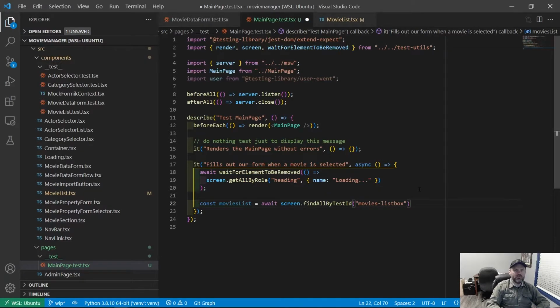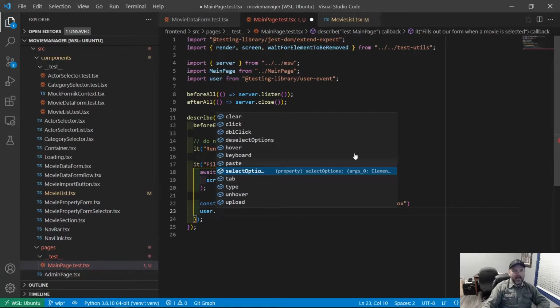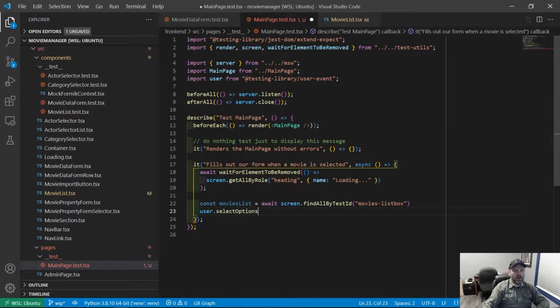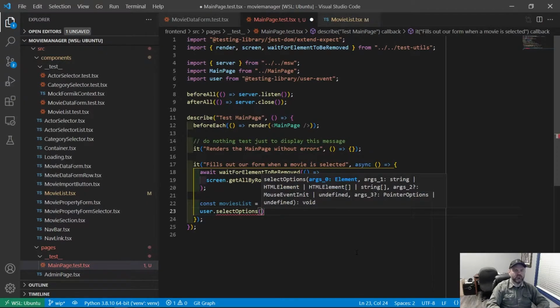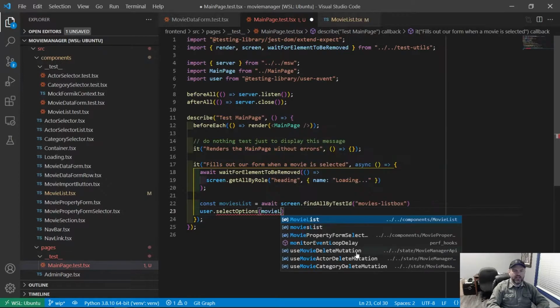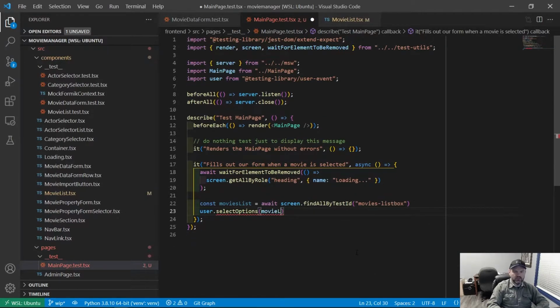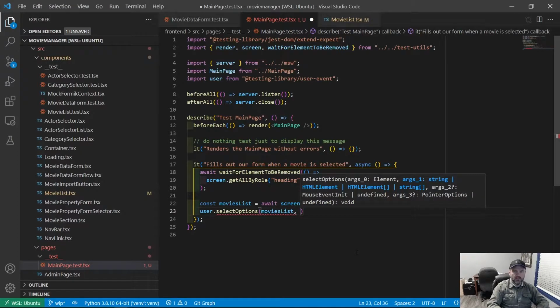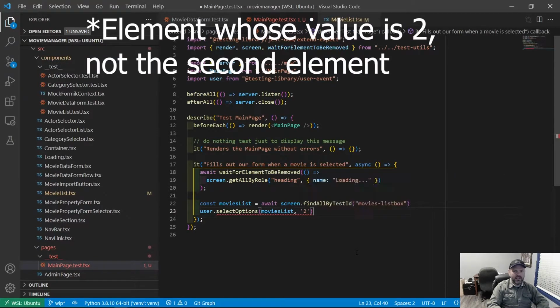So now we have our movies list. How do we select an element from our list? Well, all we have to do is use our user input. So we can do user dot, and you might think it would be a click, but no. We actually want to do the select options. This is how we select from a select box. So we're going to say movies list, and I want to give it the option. If it's a multi-select, you can use an array, but we only have one thing in here. And we'll select element 2 right now.